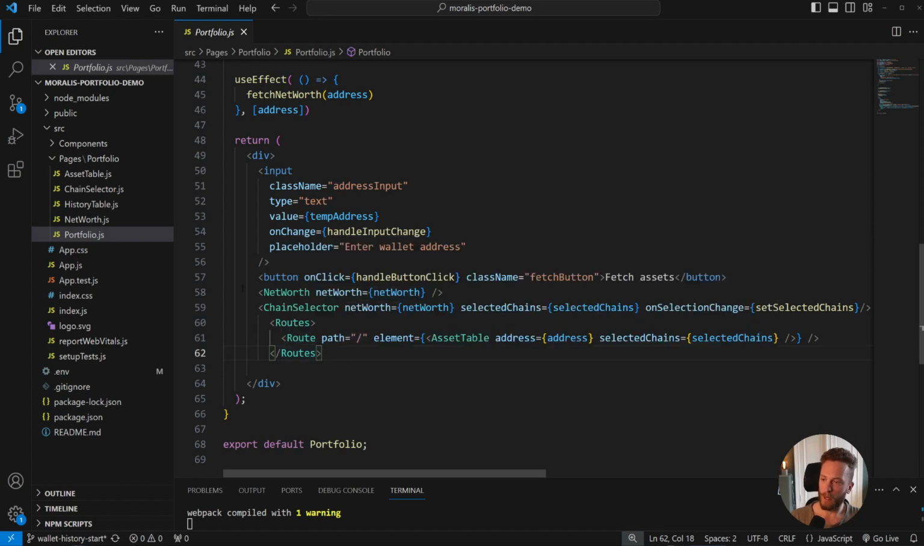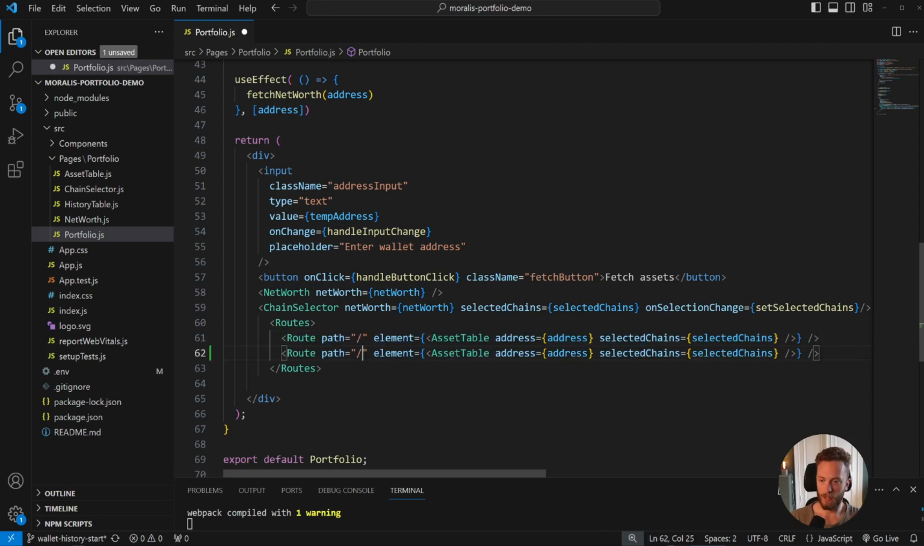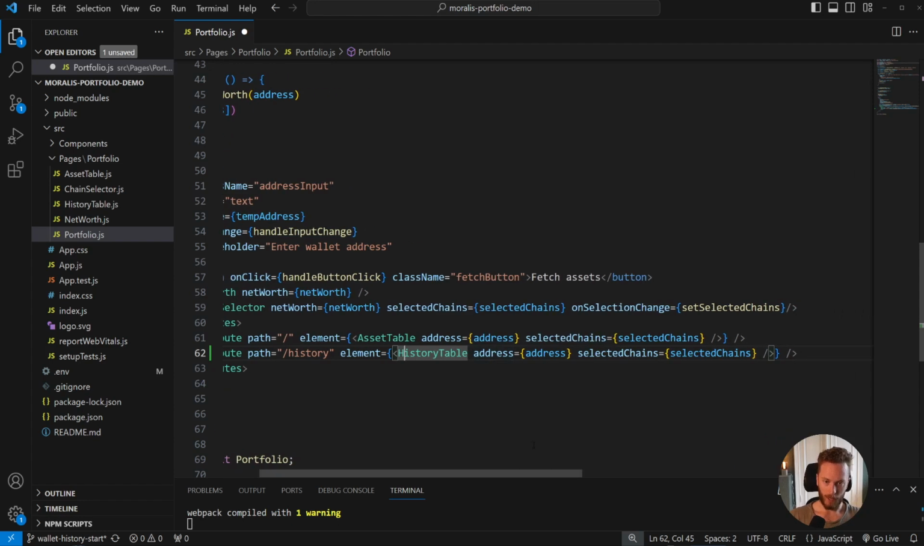So that's what we're going to do up next. We're going to add a route. We can copy this and just paste it down below. We're going to have /history. And instead of showing the element as the asset table, we're going to show the history table, which I've already created a file for. So just history table, and we're going to have the same address input and selected chains, because the wallet history, of course, also depends on the address and on the selected chains.